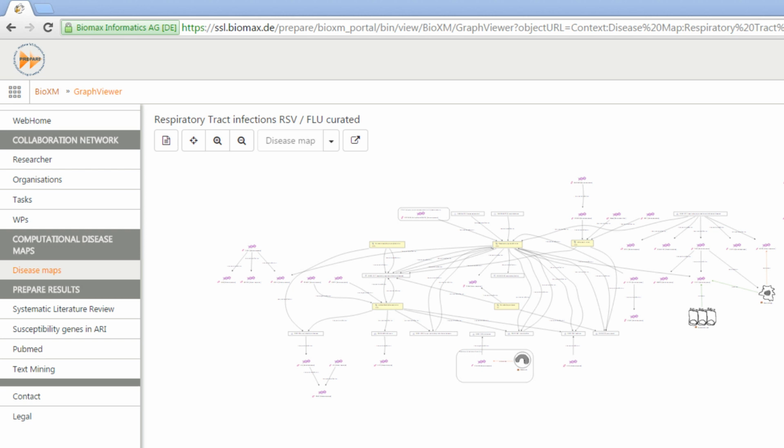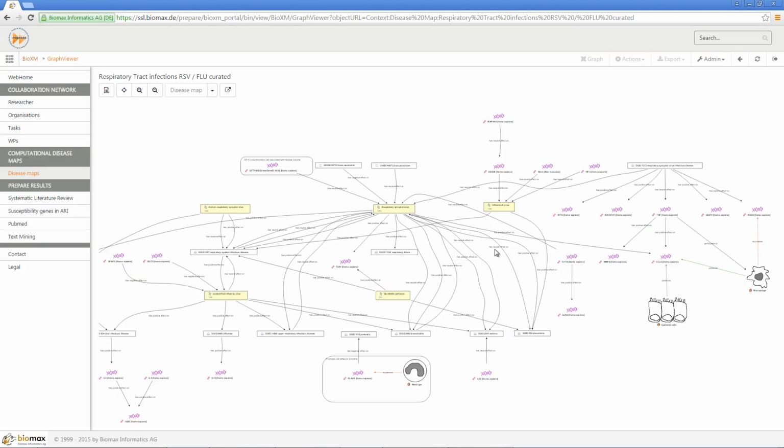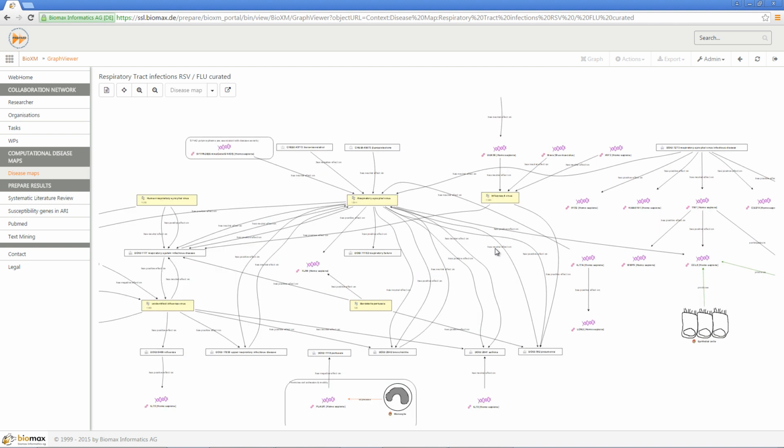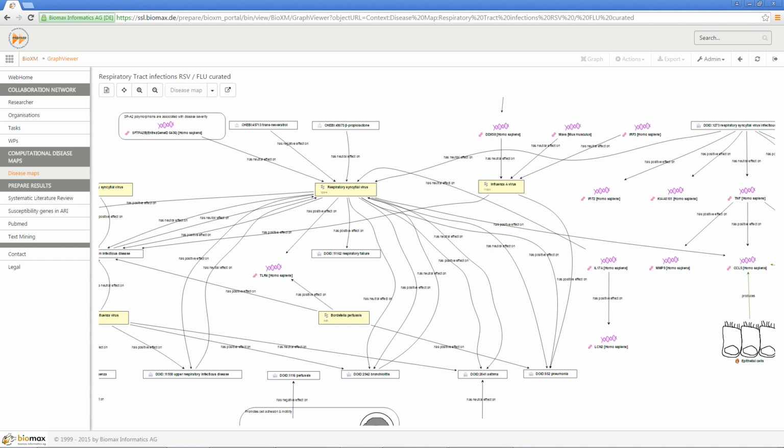What we've displayed here is a disease map of respiratory tract infections caused by certain types of viruses. We can click on the map to move it by drag and drop, or zoom in and out to see certain sections or details of the map. Here we see three different types of nodes in this map. In yellow, we have selected pathogens that are involved in respiratory diseases, including influenza A virus or respiratory syncytial virus, also known as RSV. These come from the NCBI taxonomy.